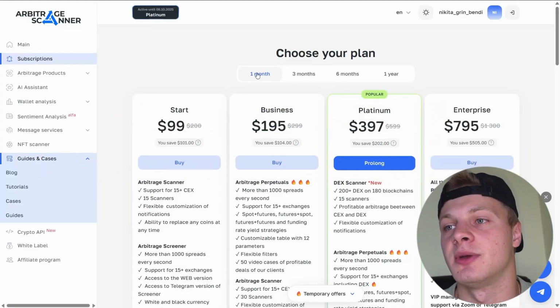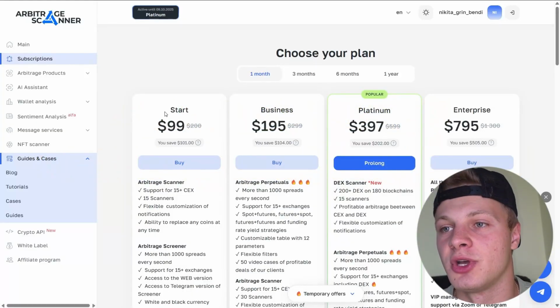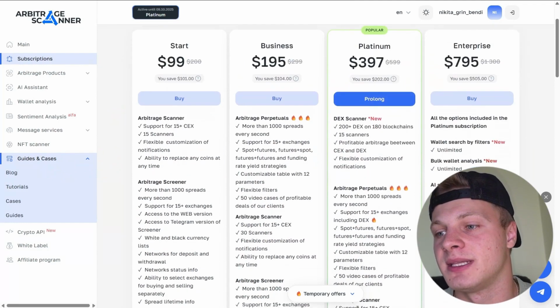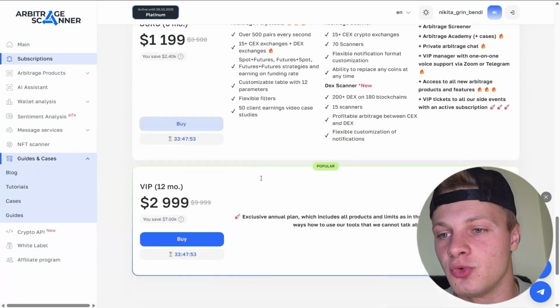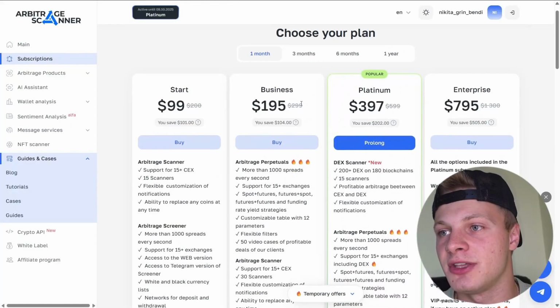These are for 1 month, 3 months, 6 months, or 1 year. There are also starter, business, platinum, and enterprise plans. At the bottom, there are special subscriptions, Guru and VIP. Each subscription is unique in its own way. The more months you choose, the cheaper the subscription will be. And under each subscription, it is described what it offers.